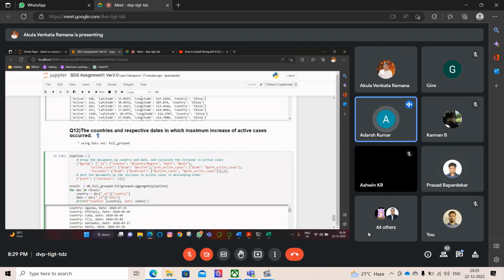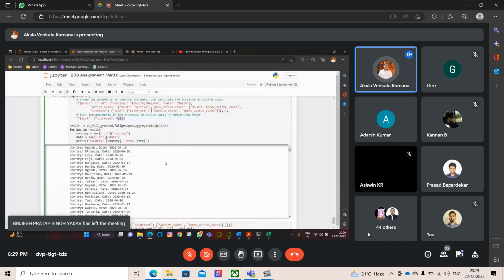No, you'll first have to calculate a new field, the increase, for all the respective dates. You need consecutive dates, and then in that, you need to see the active cases on day 1 and the previous day, and subtract them. That will give you the increase, right? And then you take the maximum, and go through all the dates, something like that.